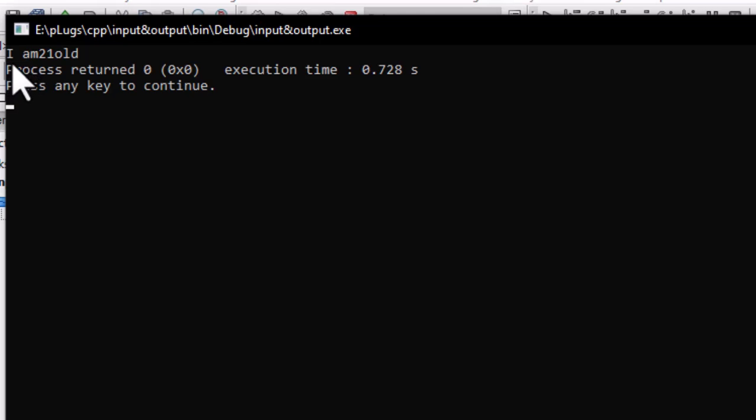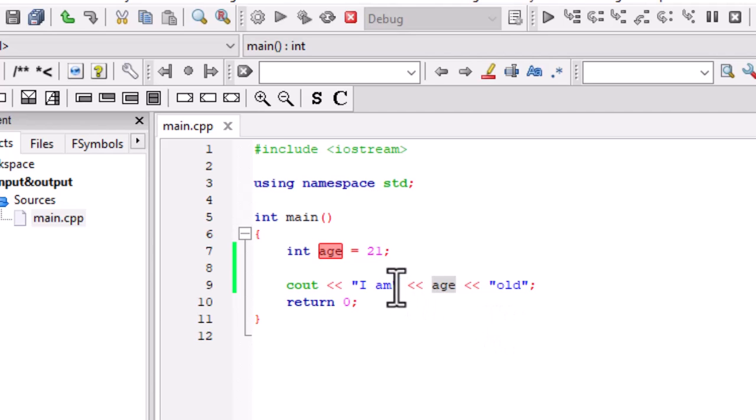Alright, so you could see it says "I am 21 old". You can see from here there is no space between the "am" and the 21, and the 21 and the "old" as well. So to get rid of that, right after the "am" we are going to leave a space, and then right before the "old" we have to leave a space. Remember, space is also a character.